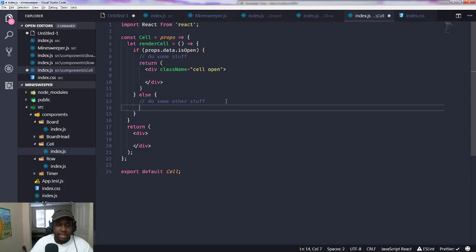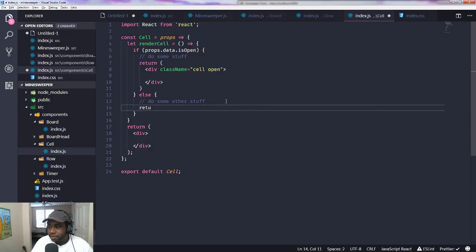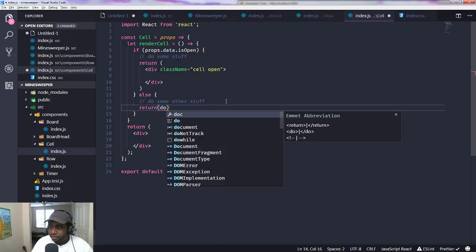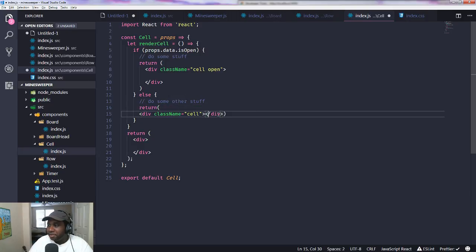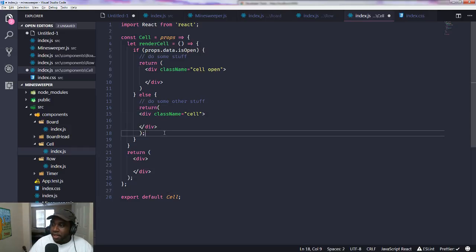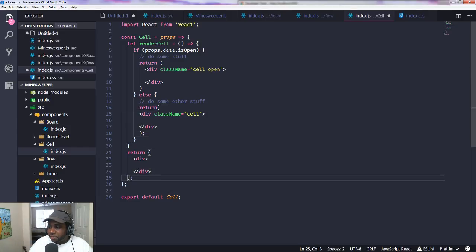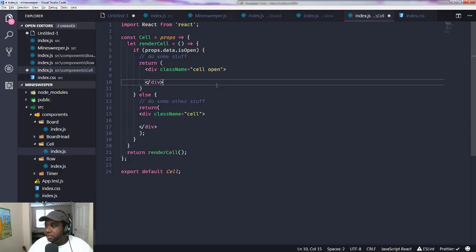Otherwise, we've got to say it's closed. So we'll say return div.cell, just like that. VS Code, please don't do this to me. Boom. This is what it's going to do. And then, instead of returning a function, our cell is just going to return whatever this render cell function returns. So we're just going to call render cell, and that's what our cell is going to render.